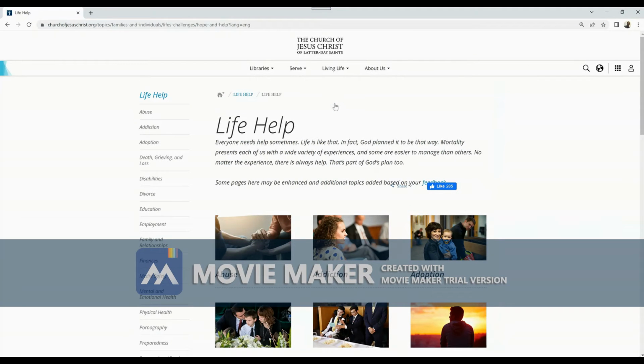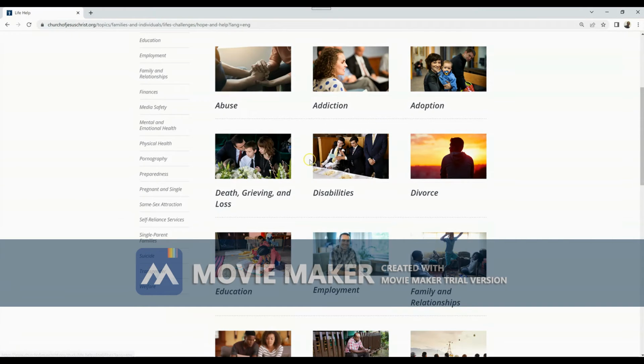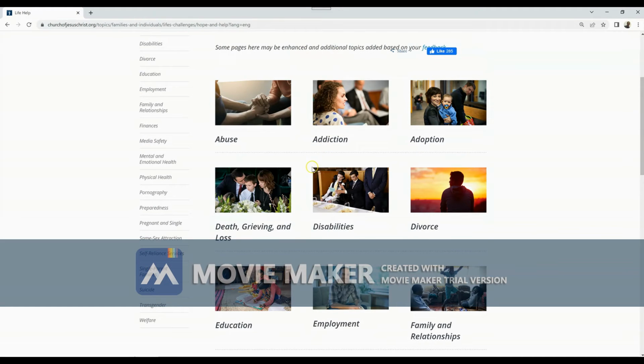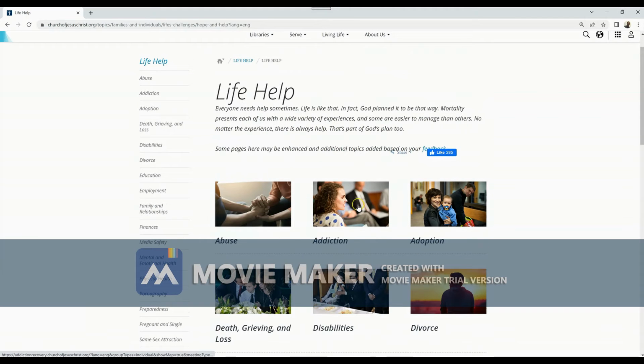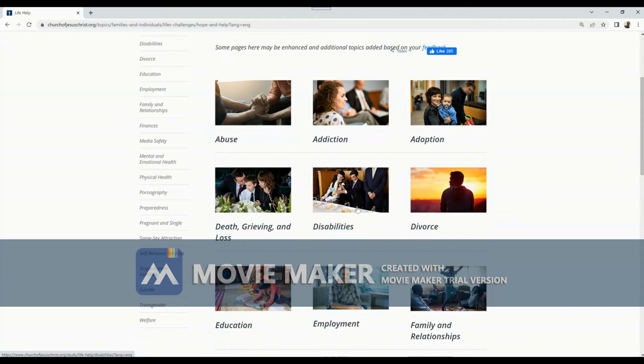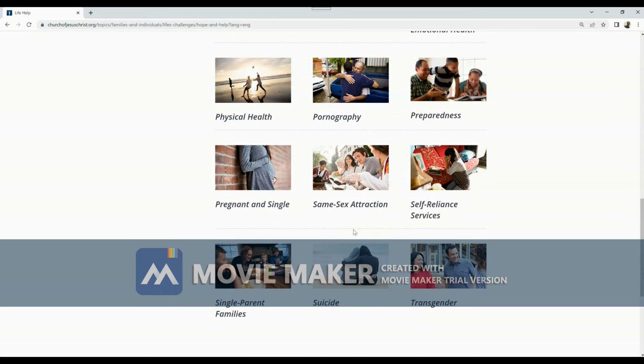A wonderful thing about the church's website is the fact that they've made it very intuitive, and they have also made it very visual. So we have gone to the Life Help page. In the center of the screen is basically a chart that shows visually the various options that you will have found on the left. As we scroll down through the various options and choices, you'll notice that they have done a great job of trying to address the various issues that people have. This menu will take you to various pages associated with each one.